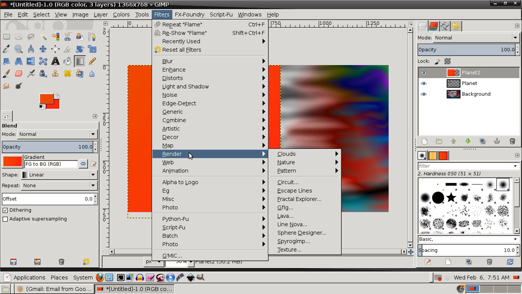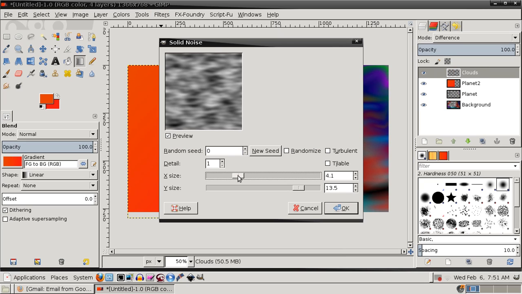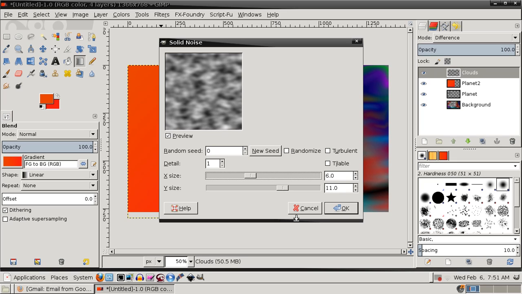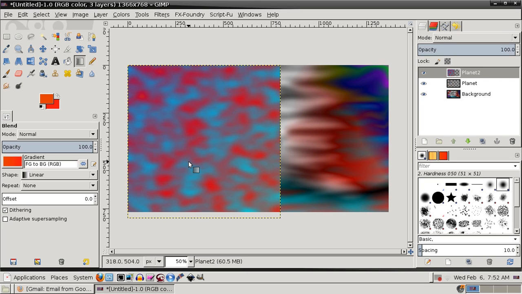When we go here to render clouds, difference, now we can change these numbers back up, make it more like a real close texture, scrunch them back up or space them out. And you can play with this quite a bit and make them all different. Now when you click OK, you get this weird texture on there.